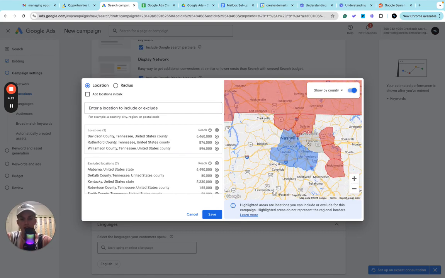And the reason I'm not excluding this right here is because they are okay servicing this location right here, but they don't necessarily want to target ad spend into it.